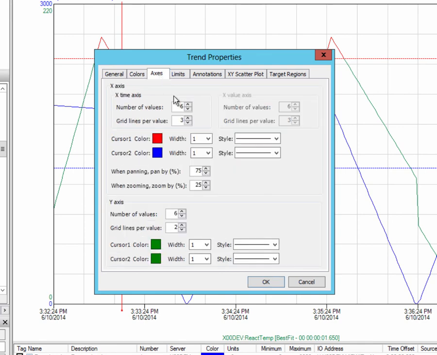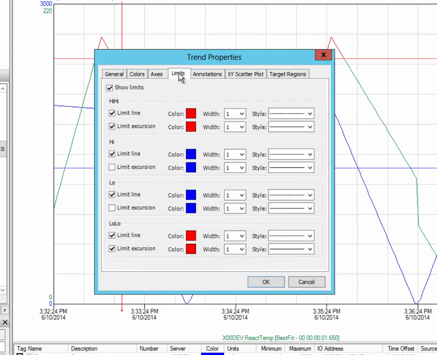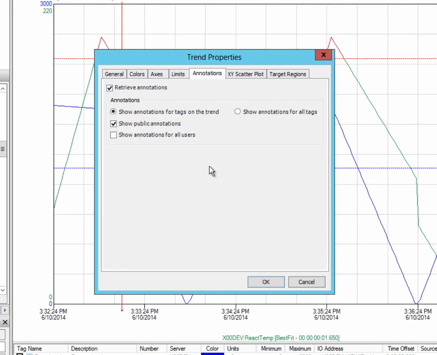For the axis, we can change the number of values per axis and the grid lines that we are using, as well as the cursor settings. So remember we have two cursors, the time cursor and the value cursor. Well, for both of them, we can change the colors, width, and style here. Limits. As we saw, if we have these alarm limits configured, they are going to show on the chart. So here we can change the colors, width, and styles for each of the different alarm types.